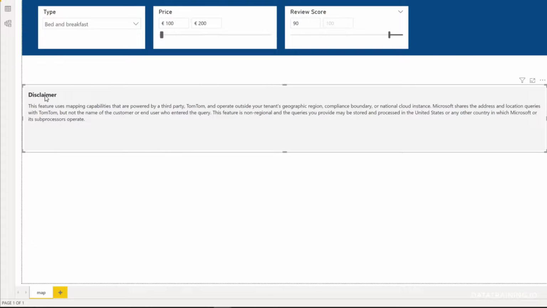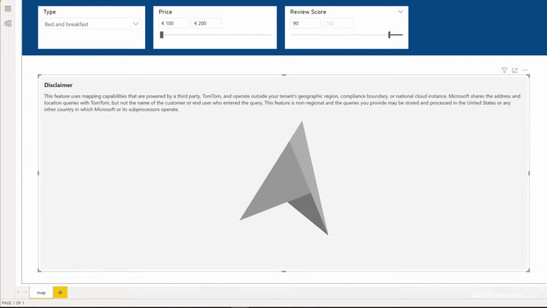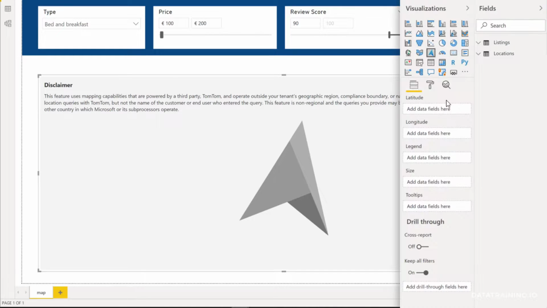Okay, so let's now resize the image. I'm gonna make it a little bit bigger. The first thing that you might notice is that there's no location field. There's only latitude and longitude. So geocoding on the basis of a location field is not possible yet, but will be possible in the future.